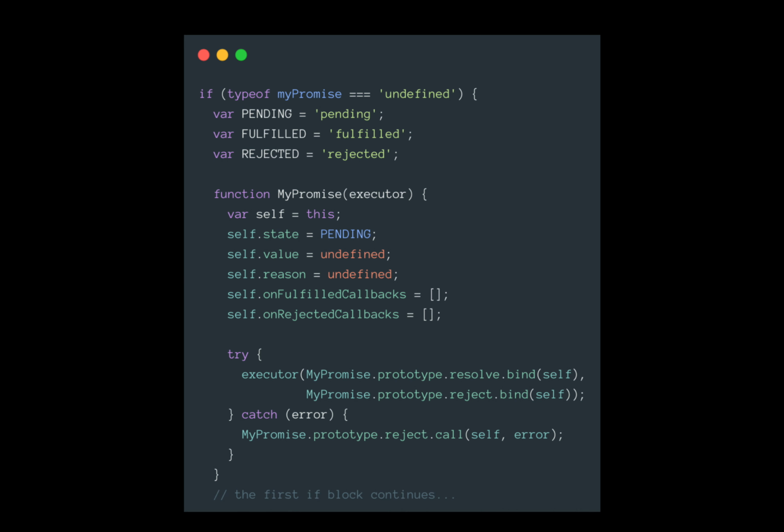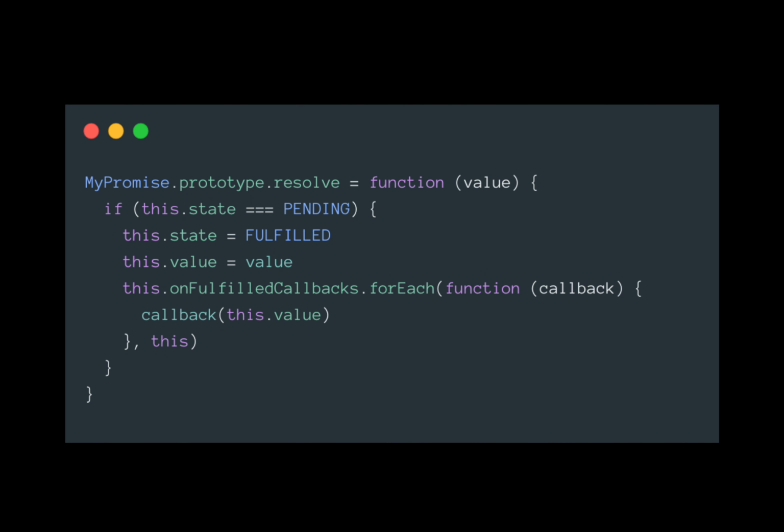The heart of our polyfill is the MyPromise constructor. It initializes the promise with a state, either pending, fulfilled, or rejected, along with callback arrays for fulfilled and rejected states. The resolve and reject functions are crucial for transitioning between these states.